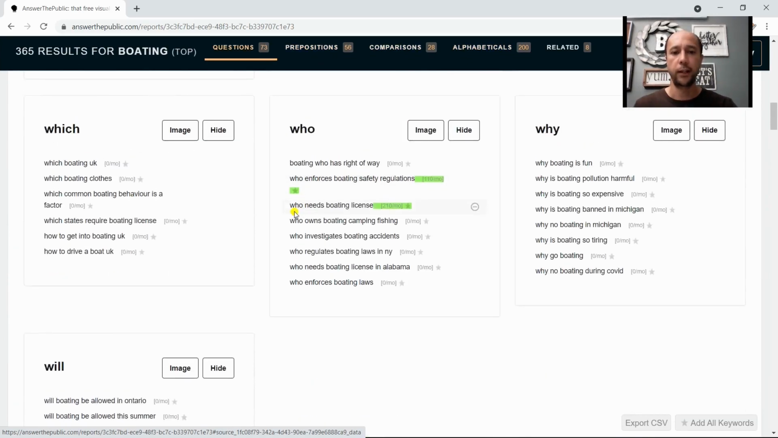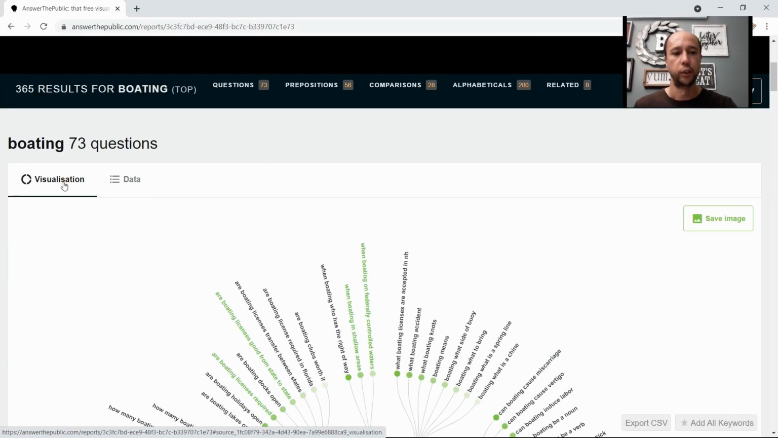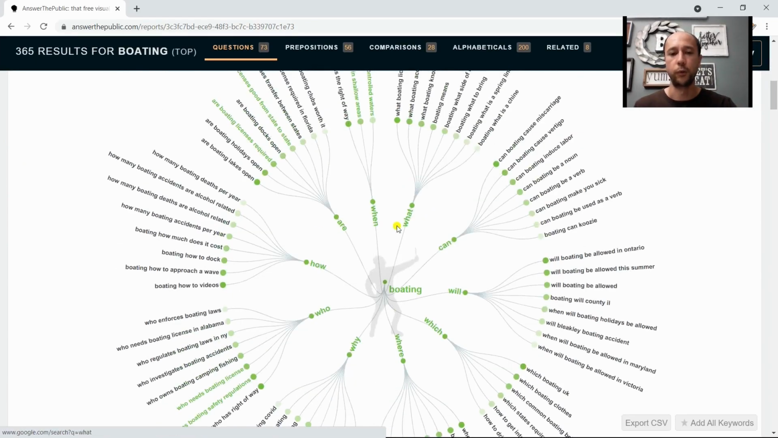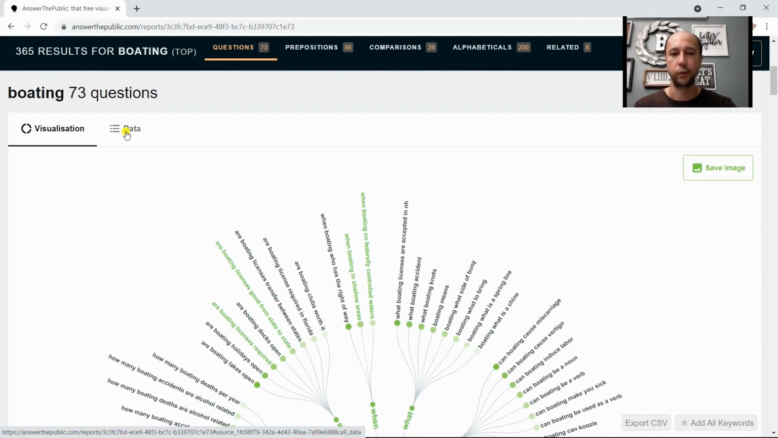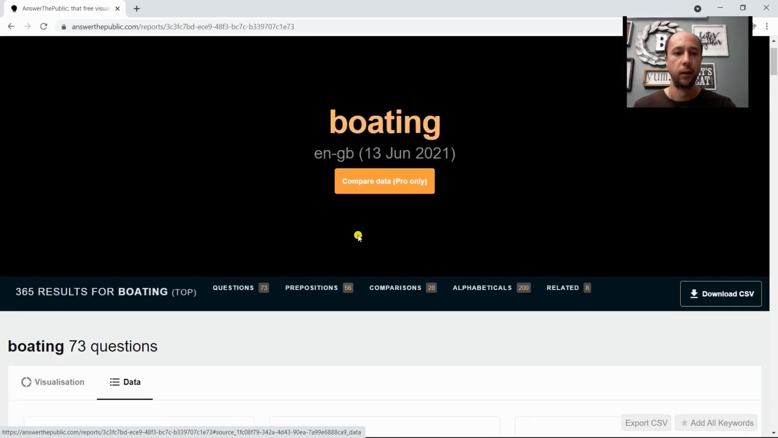So one way that I use this tool, and real quick too, when you first do a search on AnswerThePublic.com, it's going to show up in this visualization mode right here. So it looks like this, which looks really nice and it can be useful, but for me, I changed it over to data. So you just click that if you want to, and everything is listed like this, okay?